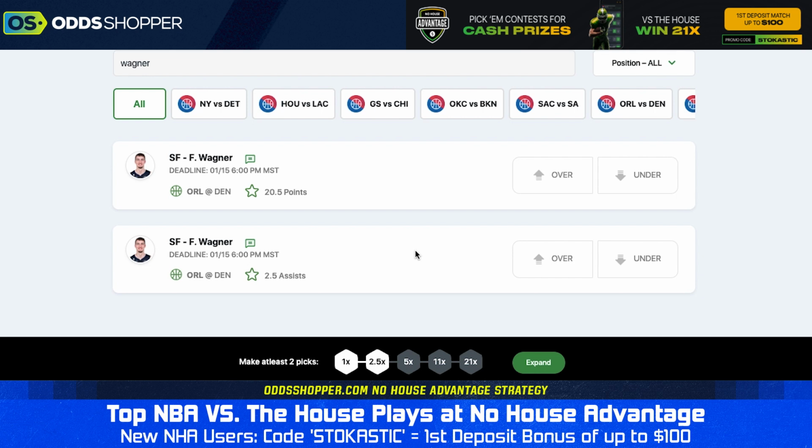So, maybe a little bit of blowout concerns, which is fine because when you're looking at Orlando, they're a little bit of a slower paced team. I think Denver will push them to play faster in this game, but they only have a 111 point implied team total as well. So we're not expecting a ton of points from Orlando. And you've got Franz Wagner at a 20.5 point total. And we like fading this. I like taking the under on Wagner today.